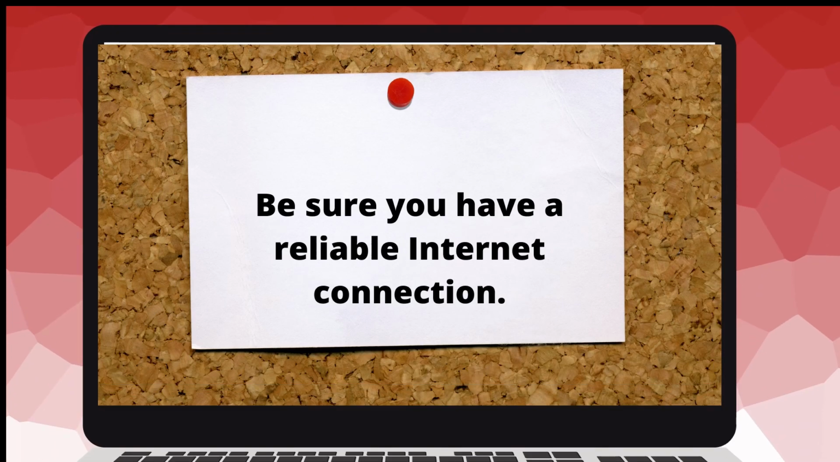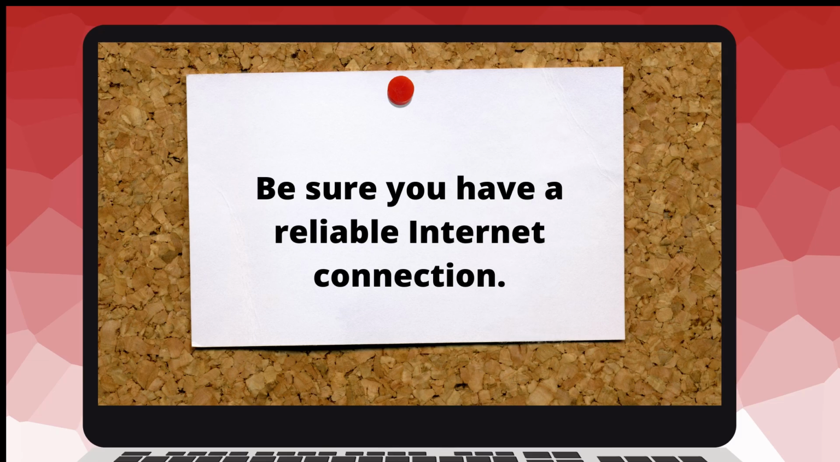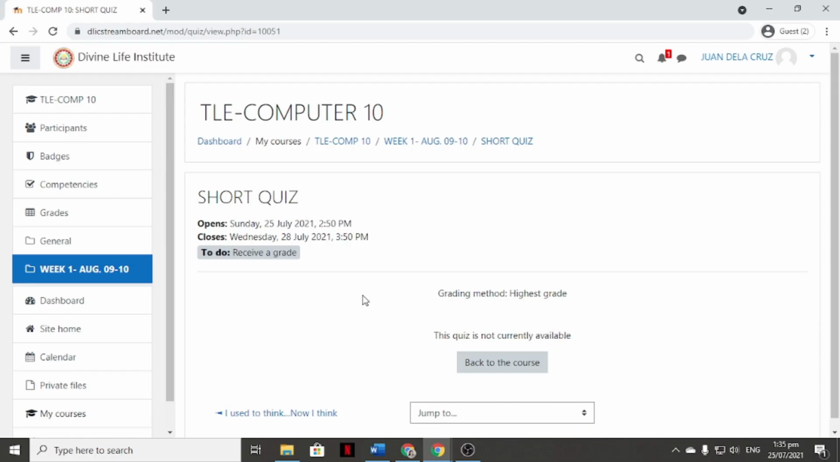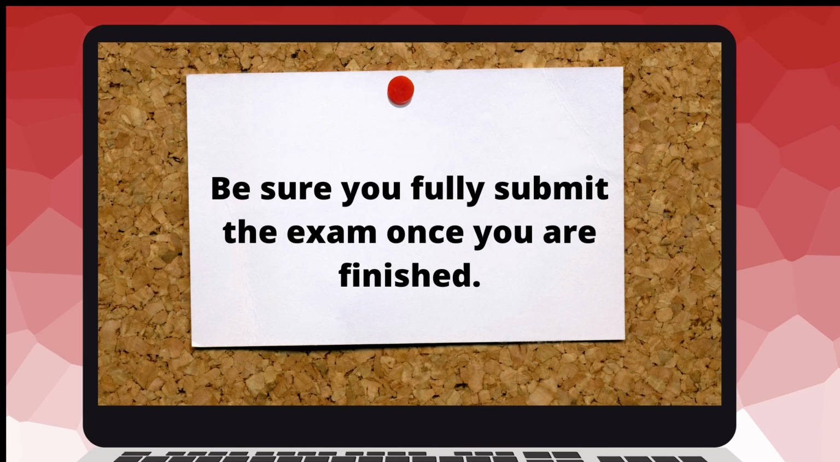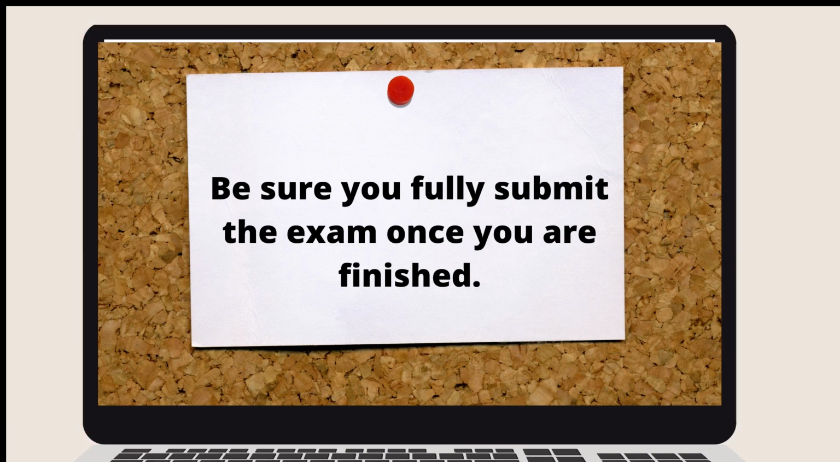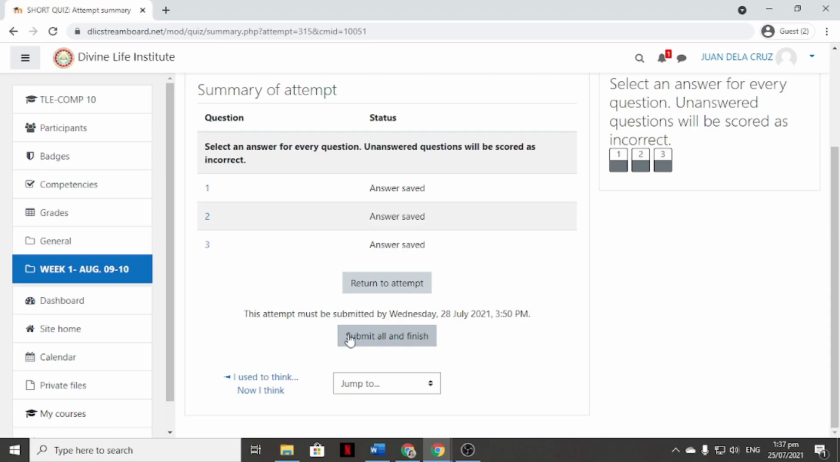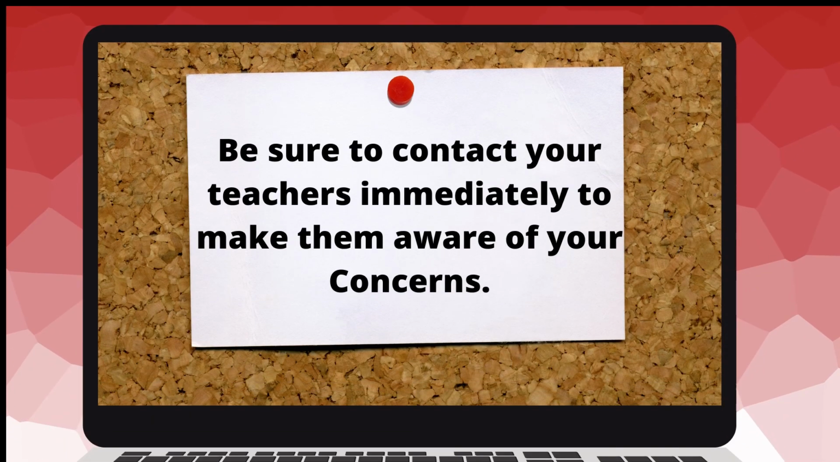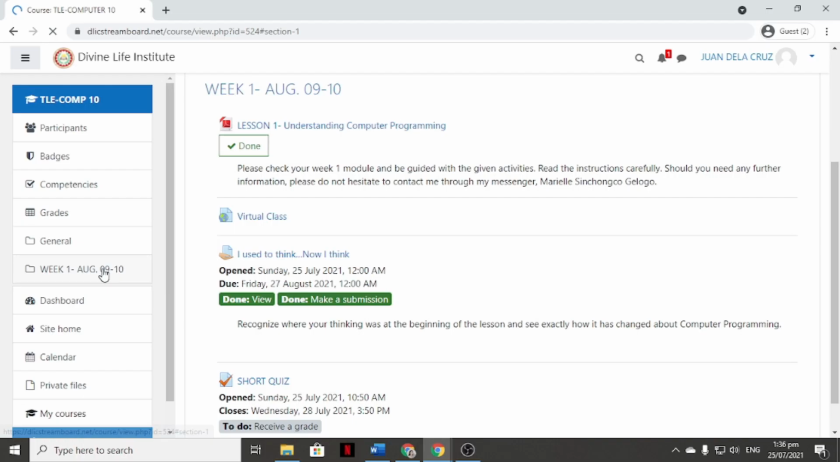This can cause issues with your submission. You should only start exams from a reliable internet connection. If your home internet connection fails often or has other issues, you may want to take your exams from a more reliable internet connection. Be sure you fully submit the exam once you are finished. If you navigate away from the exam before completing the submission process, your exam may not save properly, or other issues could arise. If issues arise, be sure to contact your teachers immediately to make them aware of your concerns.